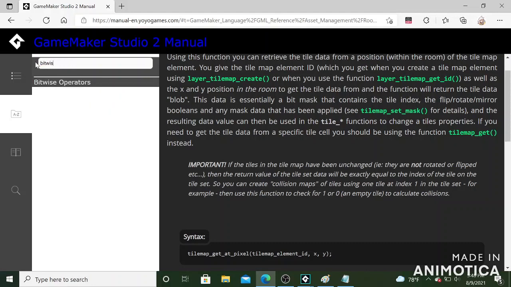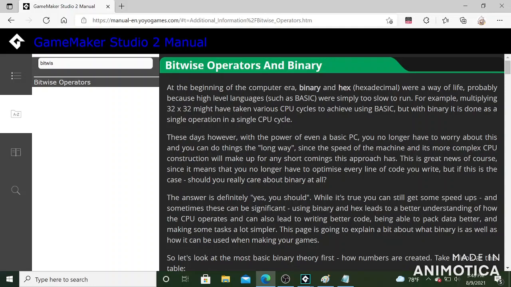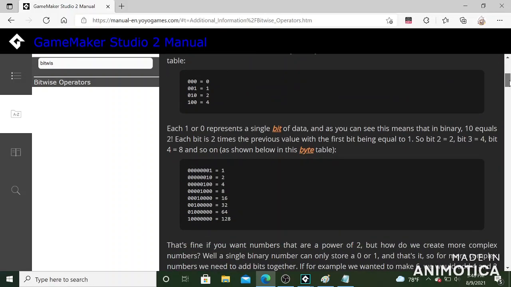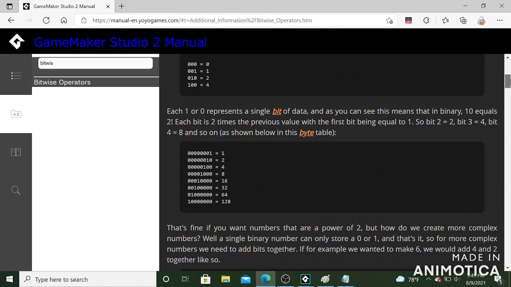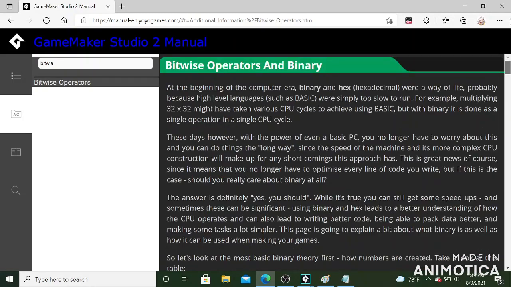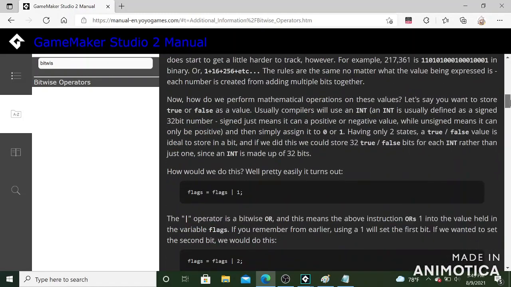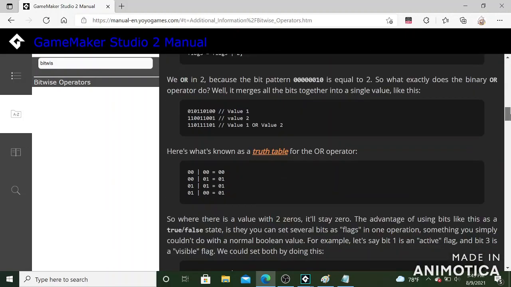So if you go to a page in the manual called bitwise operators, there's a whole page in here about bitwise machine language based around zeros and ones. I highly recommend reading through this whole page if you get the chance. I can't explain everything about it right now just for tile collision, but we're going to use a few functions in here.